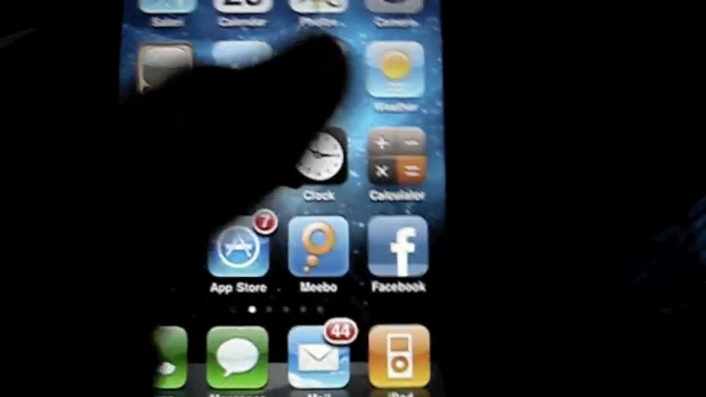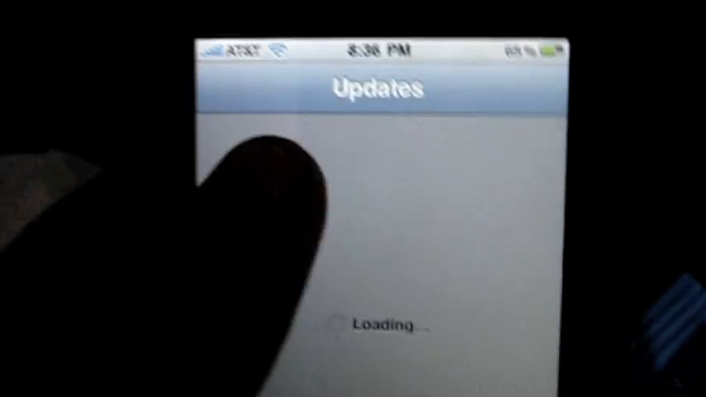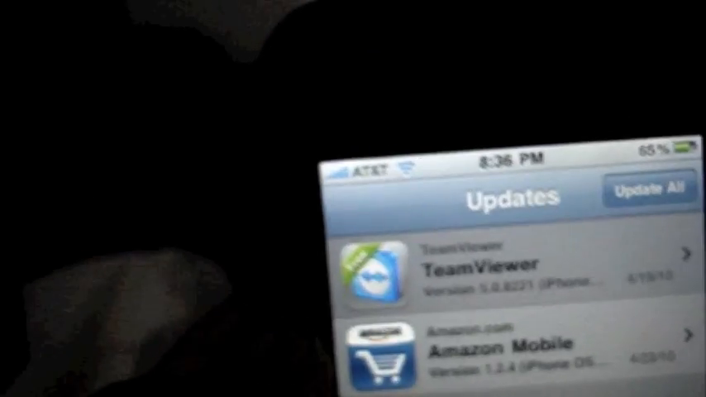There are other reports of airplane mode. If you put it on airplane mode, it'll still download applications. Another bug, if you go into App Store. Wait for that to load up. We'll go to applications.